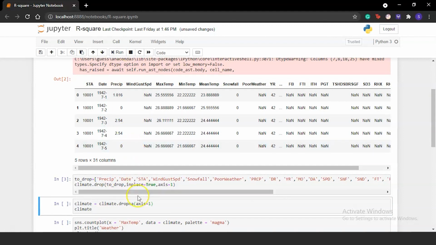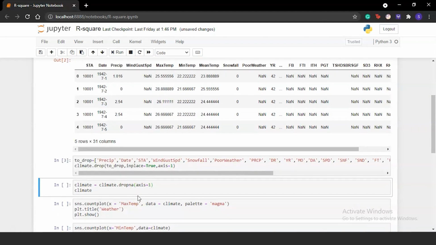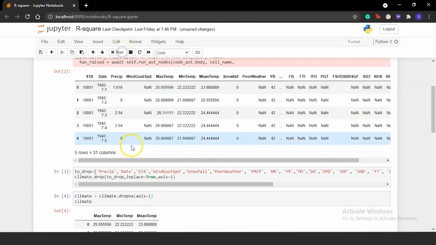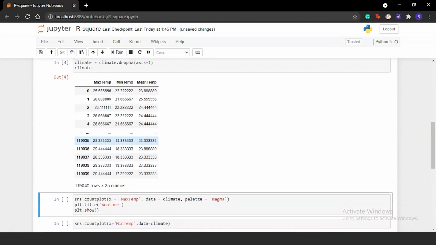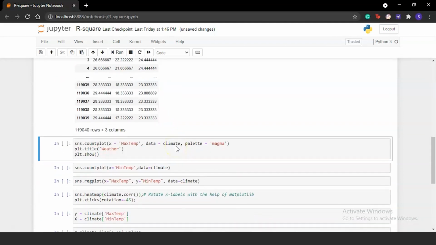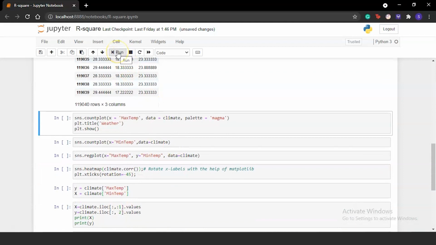Now let's also drop any empty values which may occur in the remaining columns of our data set and see what the final data set looks like. So this is our final data set. At the end, we're only left with max temperature, minimum temperature, and mean temperature. Now let's plot a count plot of our max temperature.